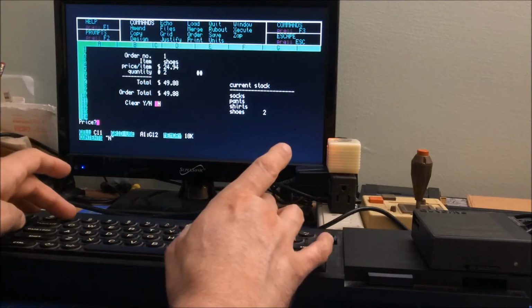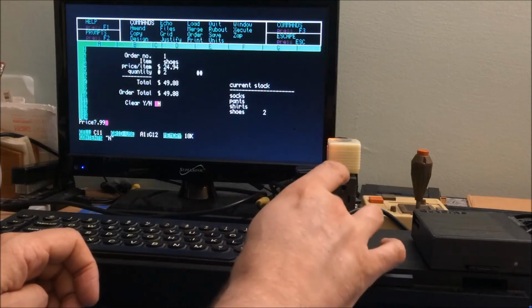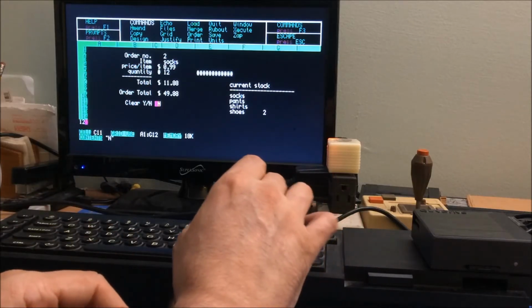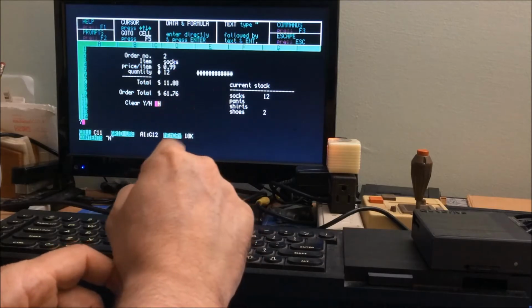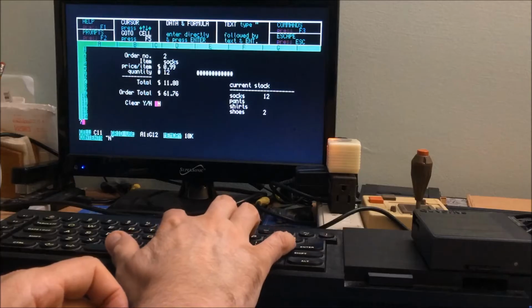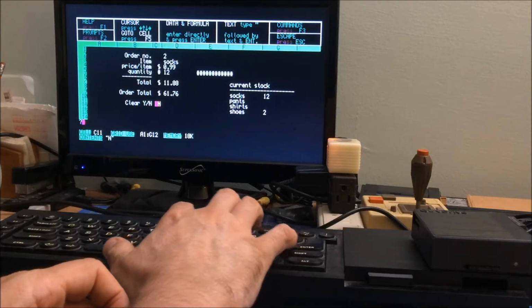Price, maybe it's 99 cents. And I'm going to get maybe 12. And you can see that it tallies it, and it has a little tally on the side. If I want to clear it, I can just put a Y on here.